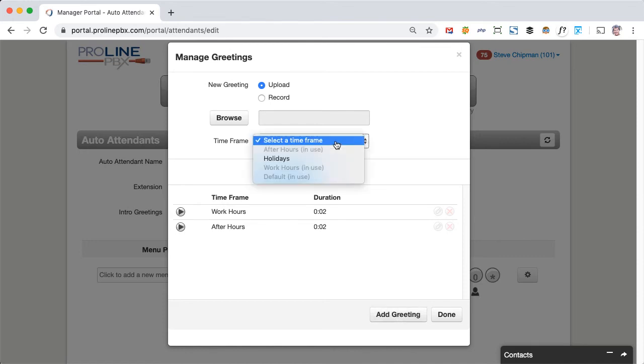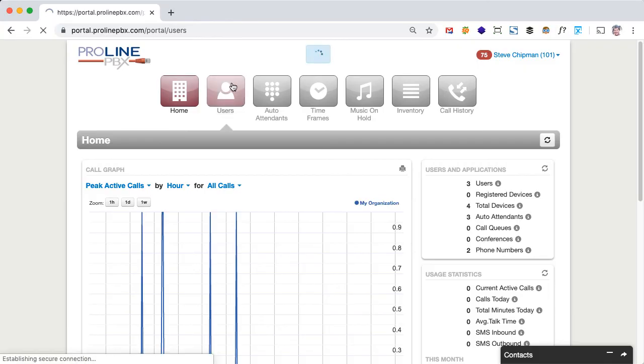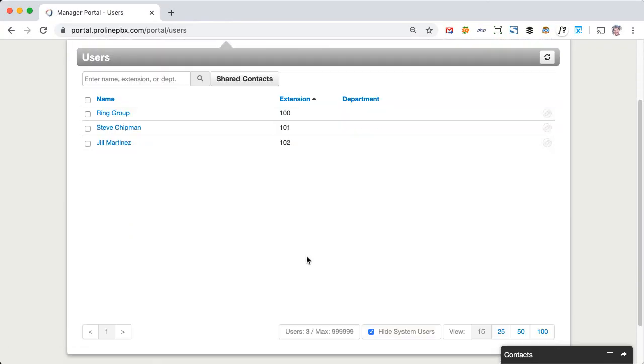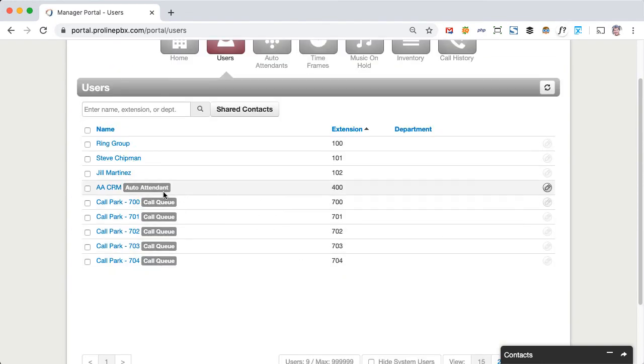You can either upload a pre-recorded audio file from a local file on your computer, or you can have ProLinePBX call you so that you can record the intro greeting from your phone. The last step is to make sure the timeframes are in place and are in the right order for your auto attendant. Under Users, uncheck Hide System Users at the bottom if it is checked. Then, click on your auto attendant user.